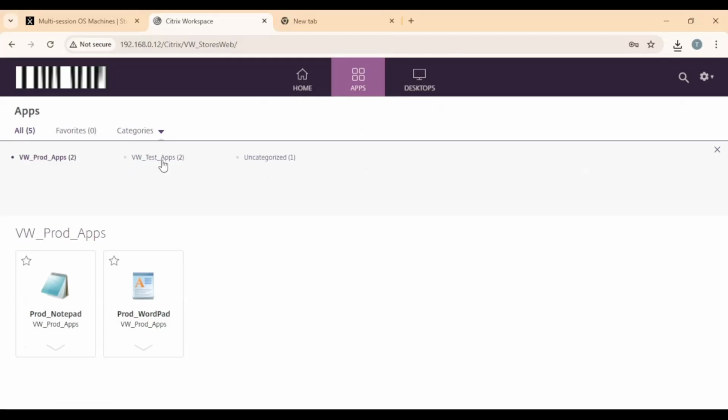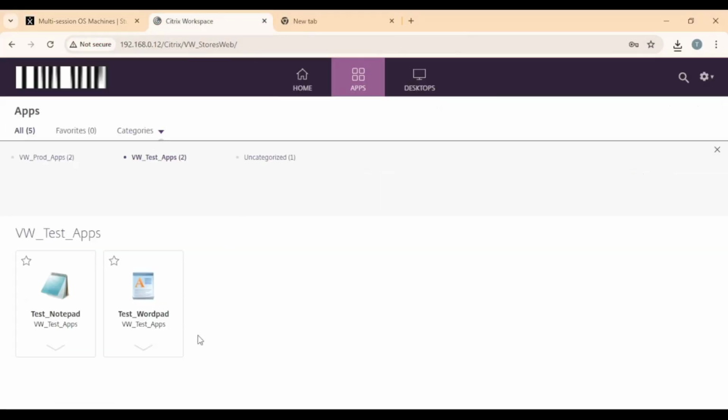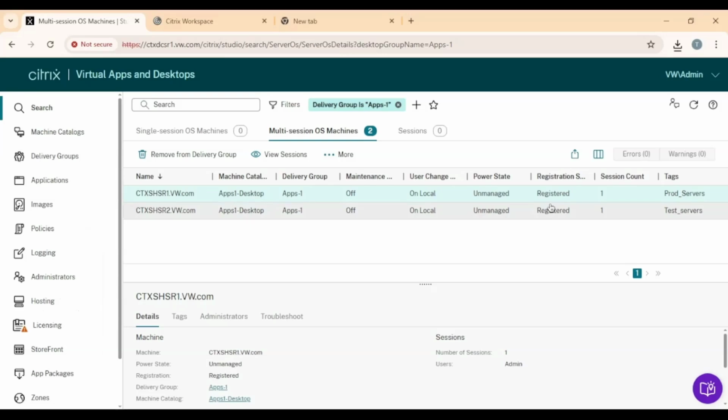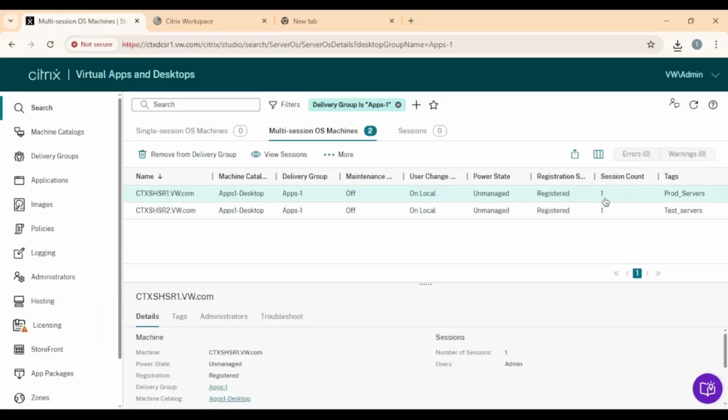So launch the test application. Similarly, I launched notepad. Let me check the session. Okay, so now when we launch this test application, the session connects to this test server as per the assigned tag and application group. And when we launch the prod application, the notepad, the session connects to this particular production server. So using tags and application groups, you can create multiple application groups as per your requirement.